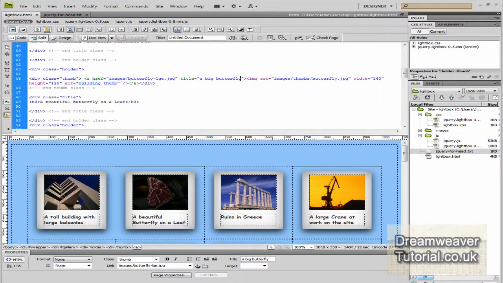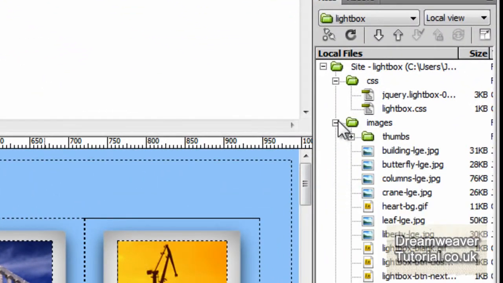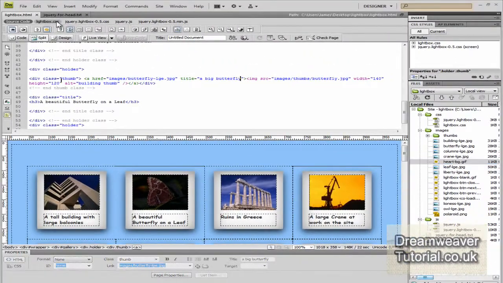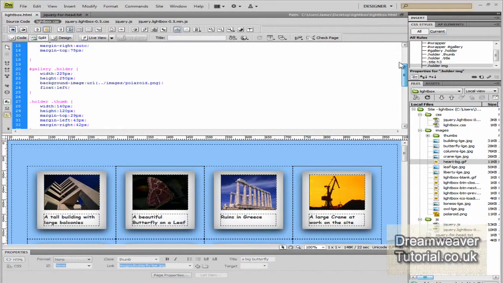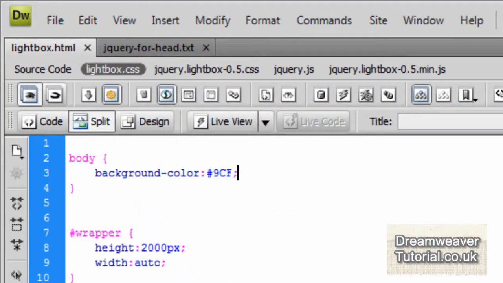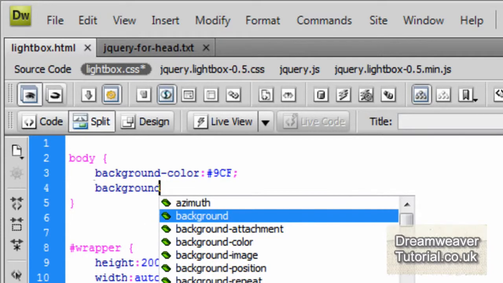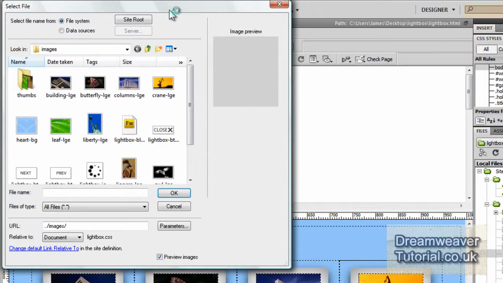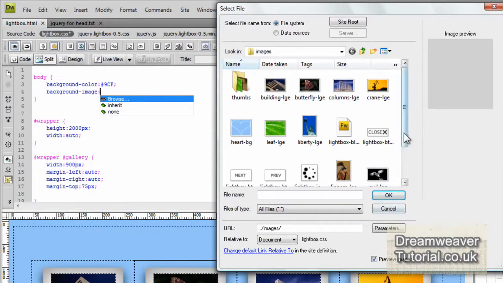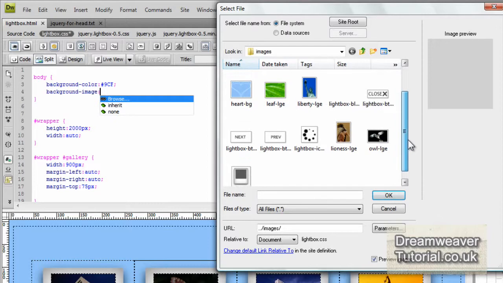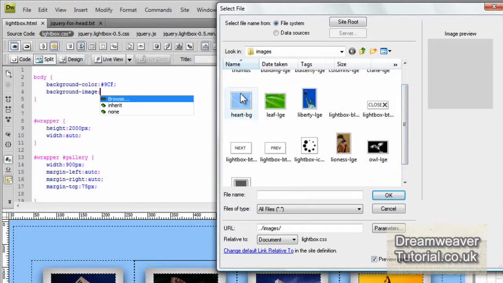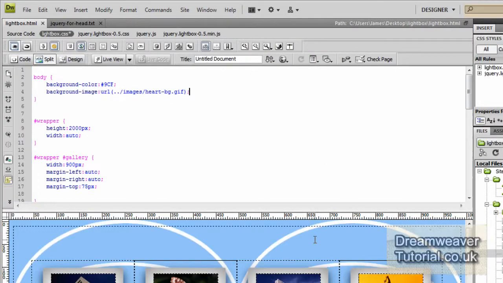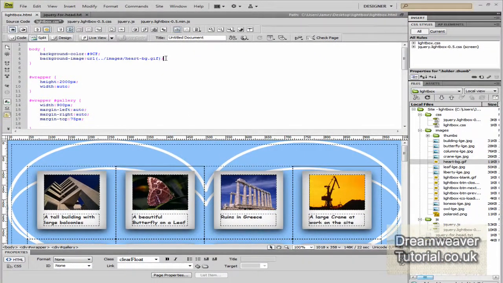Now, I did include in the download an optional background image. It was a heart-shaped background image in white, so it's called heart-bg.gif. And if you want to install that, we can do that now. We can go into the CSS, we can find the body tag, and we can type background-image: and browse for the image and attach that.